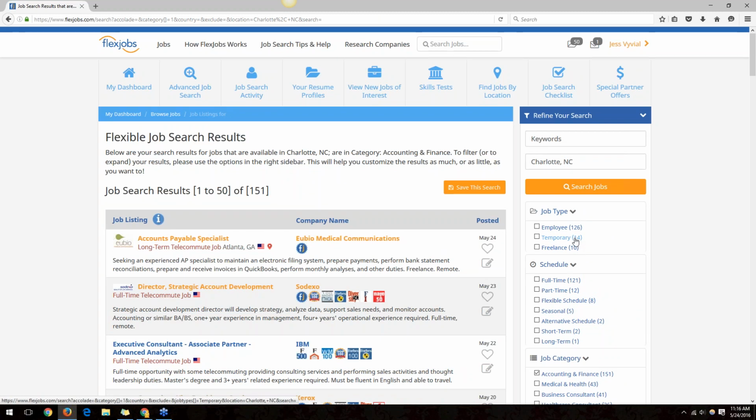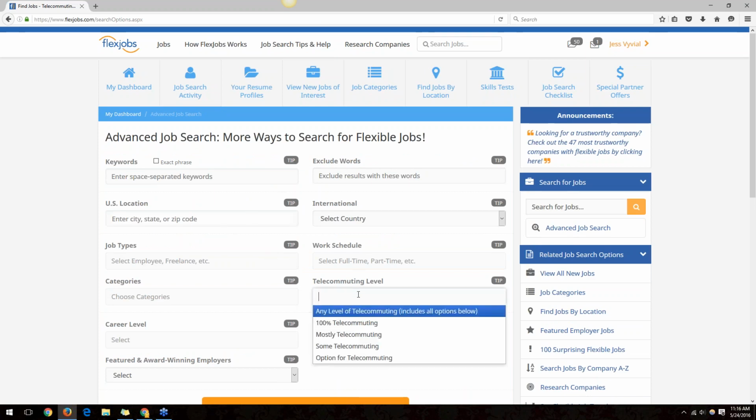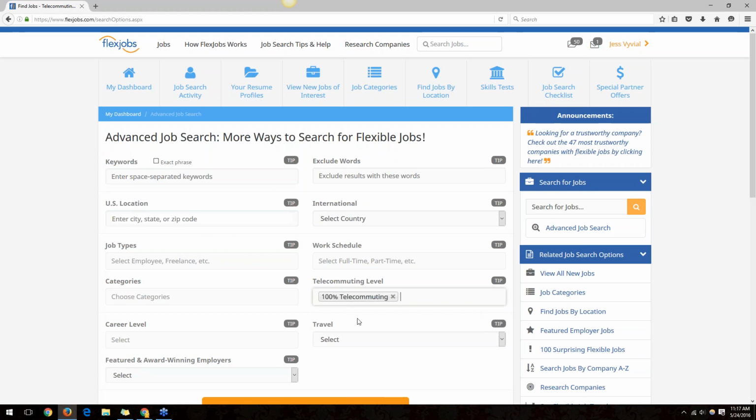All right, so we'll go back to the advanced job search. And then head over to the telecommuting level, which would be the next field. So a lot of people come to FlexJobs looking for strictly work-from-home jobs. And if that's what you're looking for, then be sure to select 100% telecommute, which means 100% from home position. And again, even if this is your preference, make sure that you enter the location as well.